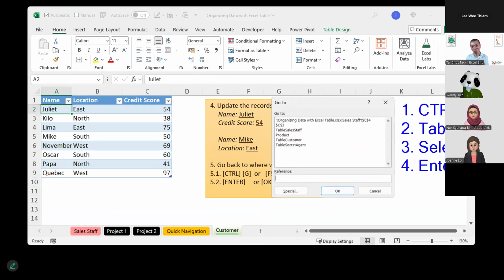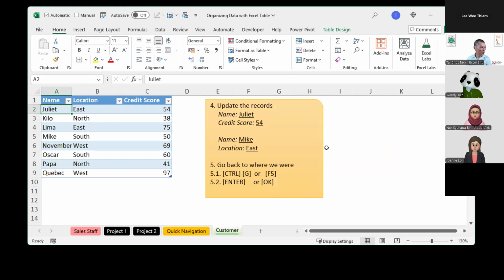Now you could go to a different worksheet. For example, go to table product. See how it goes. Control G, tab key, and arrow key, up, down. Once you are done, press enter. It should be working. Happy? Hey, if I'm able to get this result, very, very useful, right?